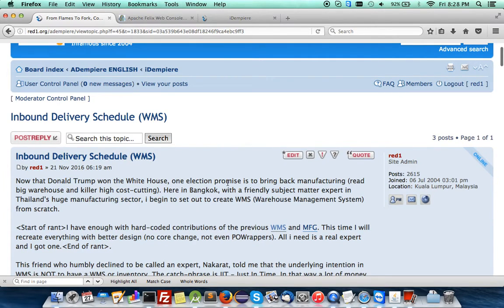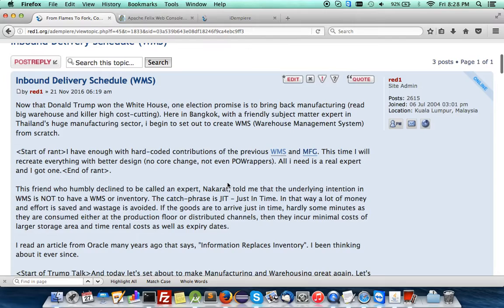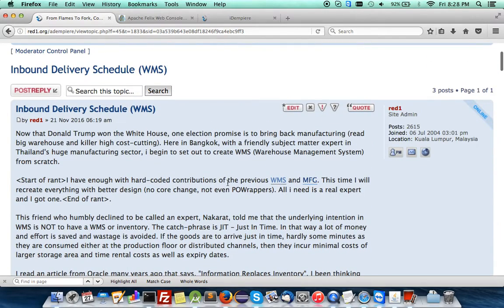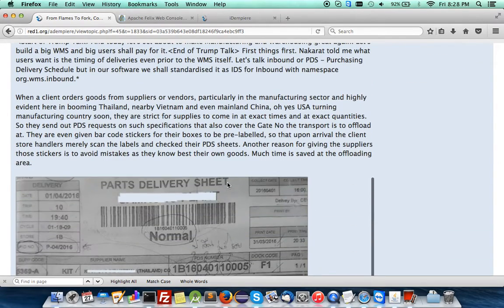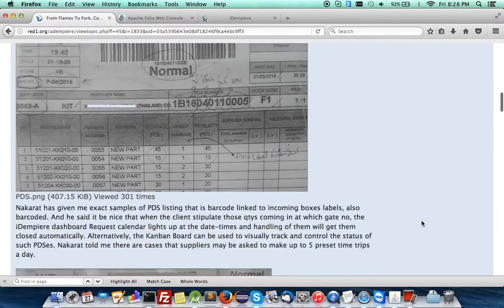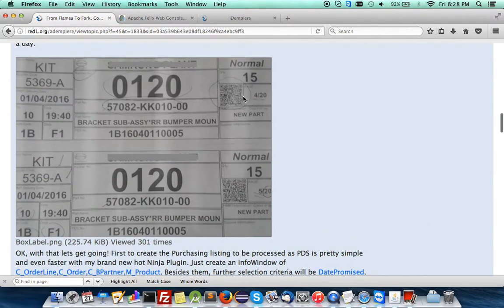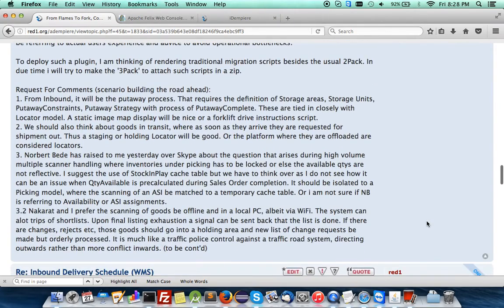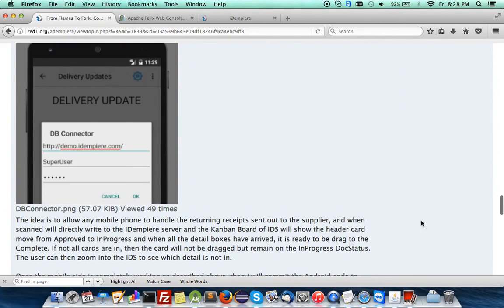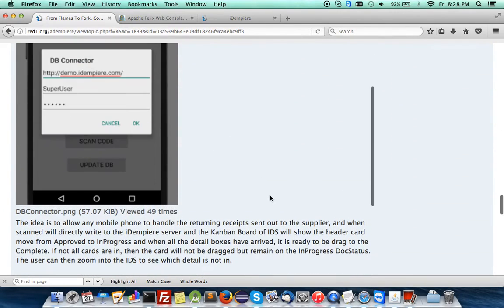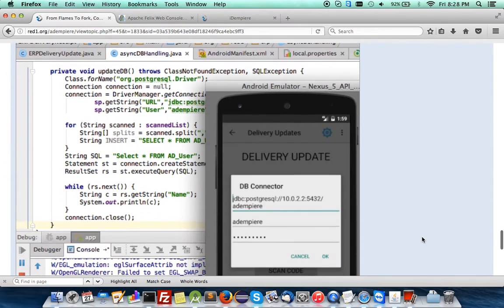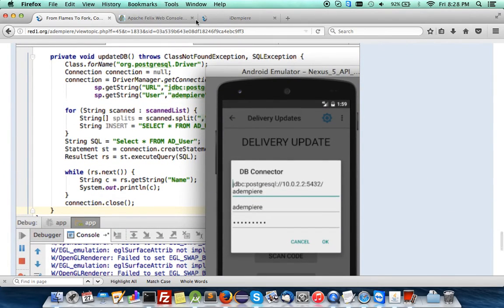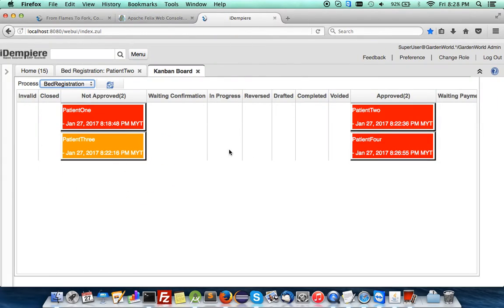Hi. What I'm going to do here is a proof of concept of using a barcode scanner from an Android phone that will scan a QR code from labels of delivery and schedule, things like that, and it will then get it to affect a Kanban board.